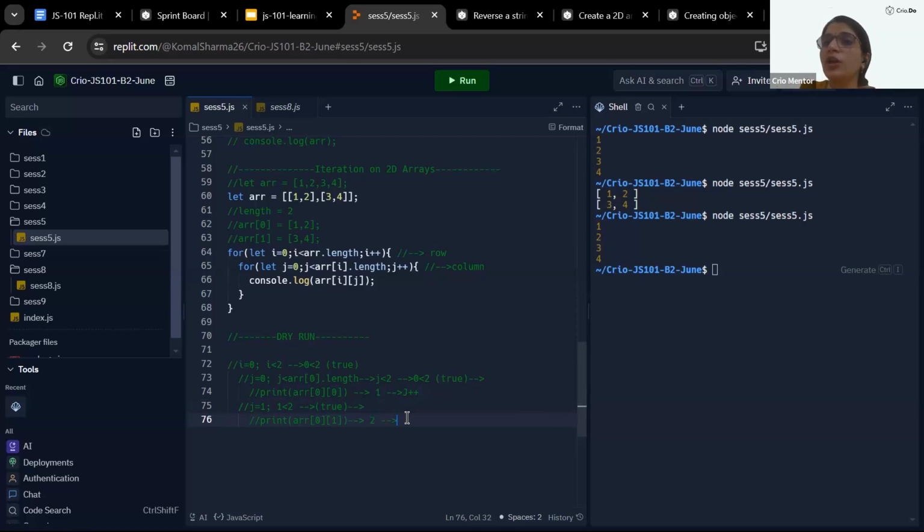Again, the body ends here. Do j plus plus. Okay. This time then, the j value becomes 2. We check the condition. Is 2 less than 2? Everyone, is 2 less than 2? No. So this value becomes false. And now what will happen? The j loop stops. If the j loop stops, then the body ends for i.